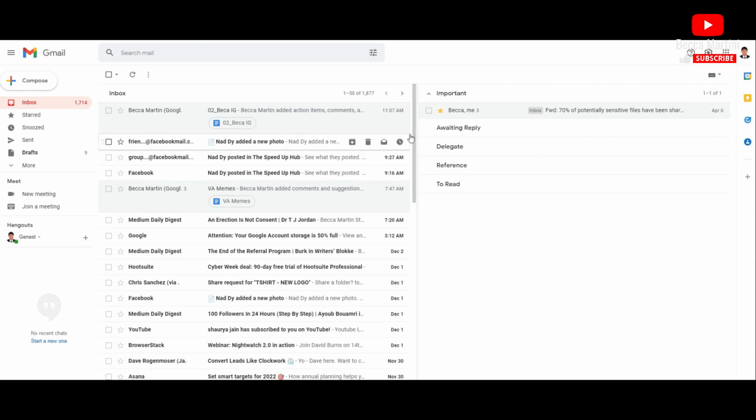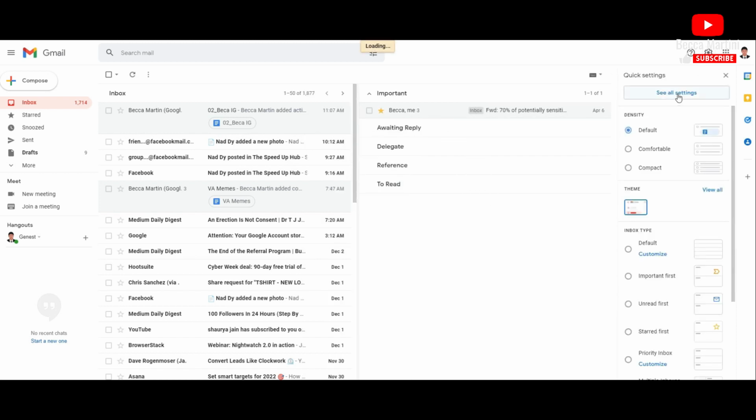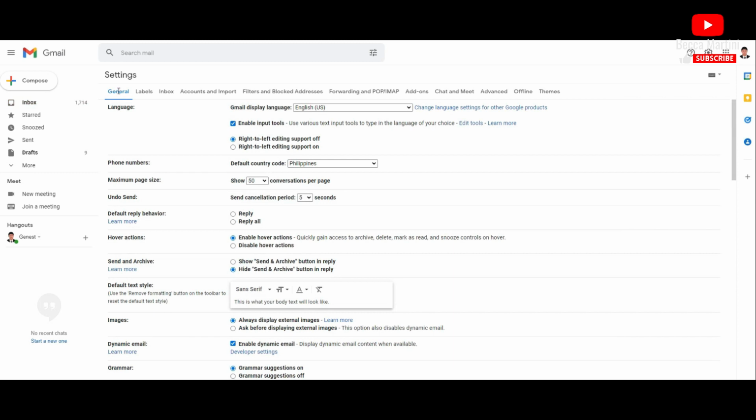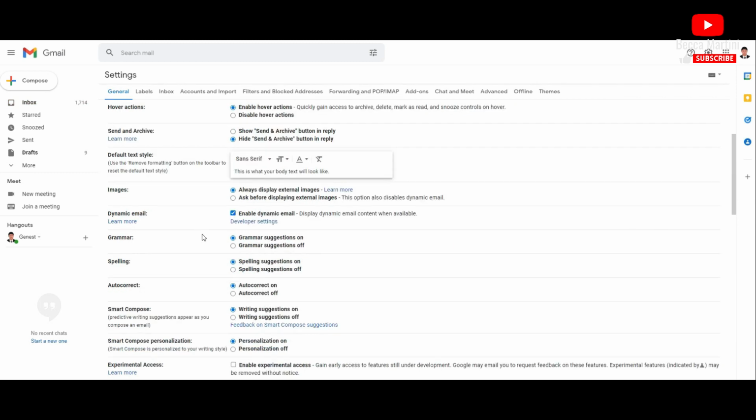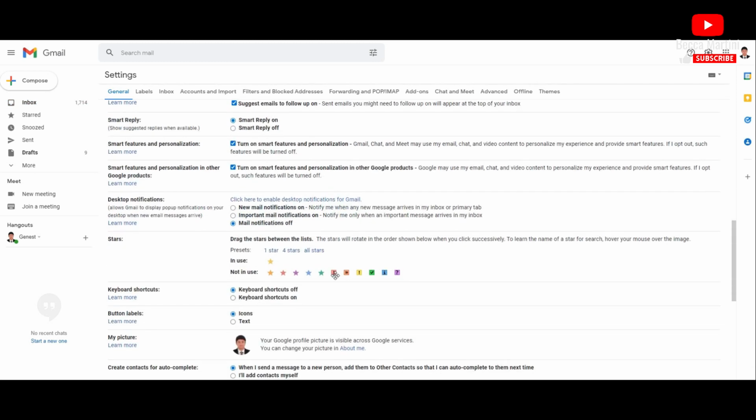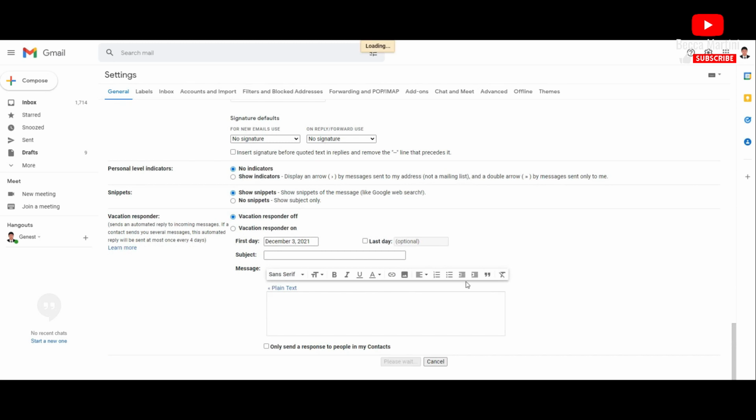Now what we will do next is we will go to the settings again and see all settings, and let's go to the general tab and find stars there. As you can see, these are the icons that we will use, which we have encoded earlier. So those are the icons that I have encoded. So after that, you can also use this button, it's up to you actually, and then click save changes.